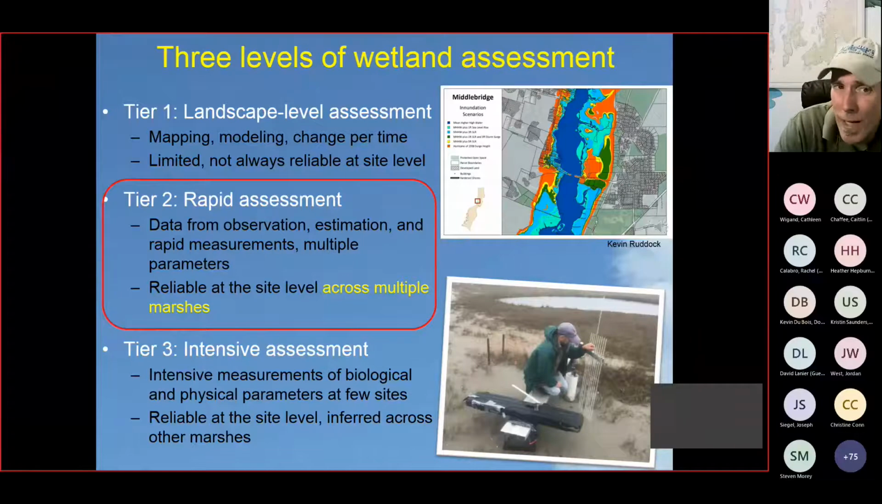So just to clarify what rapid assessment is, I think we're all really familiar with landscape level assessment. I think most of the presentations yesterday and today have dealt with landscape level assessment, creating models such as the SLAM model here by Kevin Ruddock. And I think everyone's pretty familiar with intensive assessment, which here is Dr. Kenny Raposa, my friend and colleague, doing a sediment elevation table on Prudence Island. That deals with intensive measurements of biological and physical parameters at a limited few sites, right?